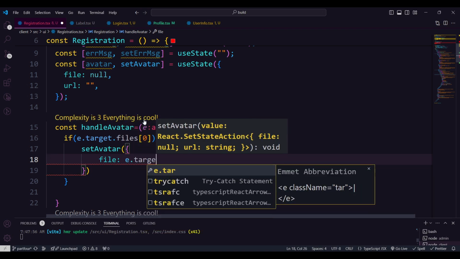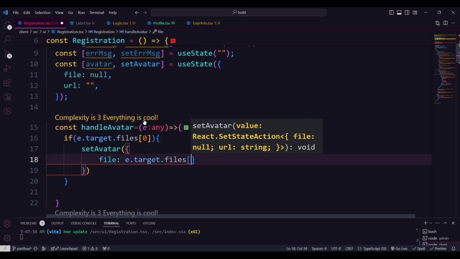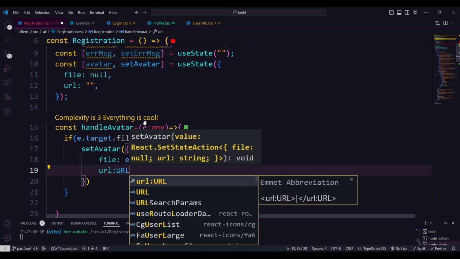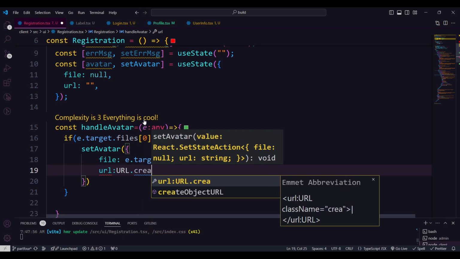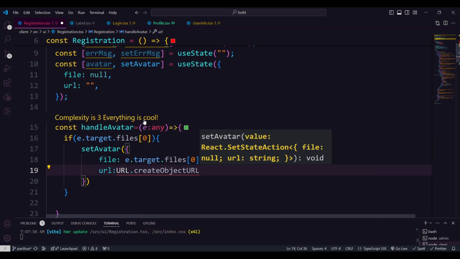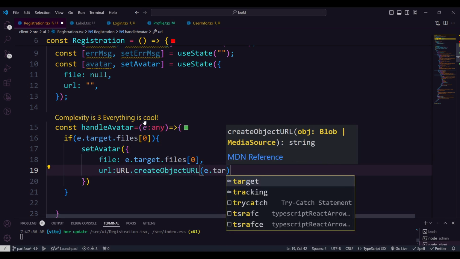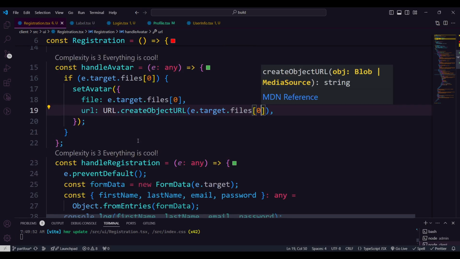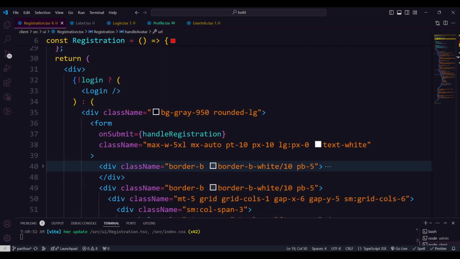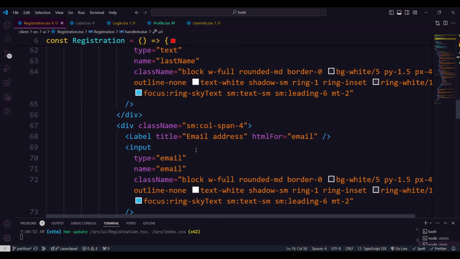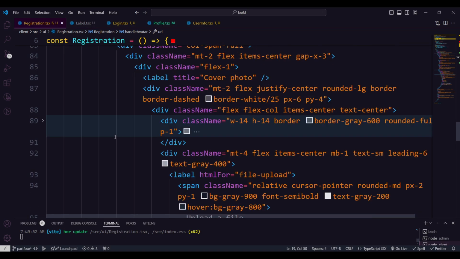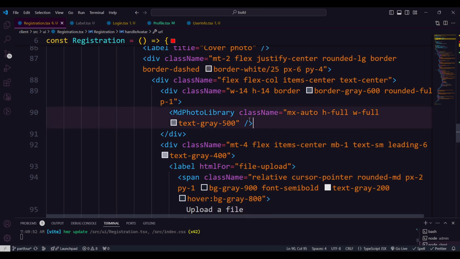So e.target.files will be coming from the 0 index, and then also it will make that URL, which should be URL.createObjectURL, which needs to be right there. So e.target.files should be 0. So now we're going to have an avatar whenever we have that particular event and effective images. So now we can go and grab that avatar and pass that one here. Remember we did it here, I think this one, yeah, that photo library.